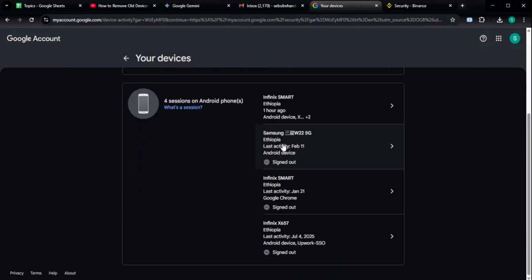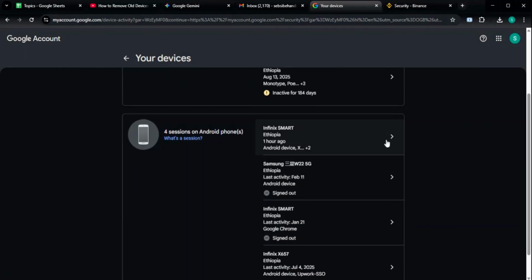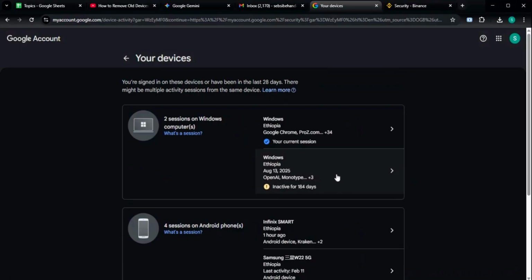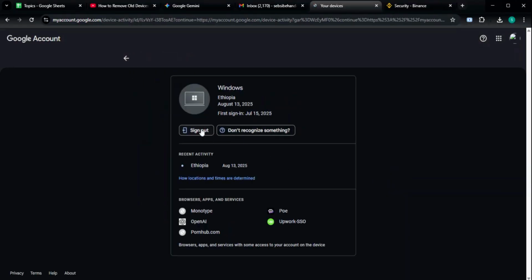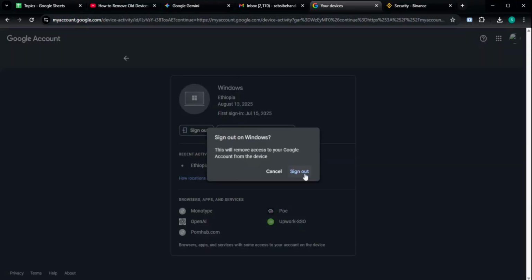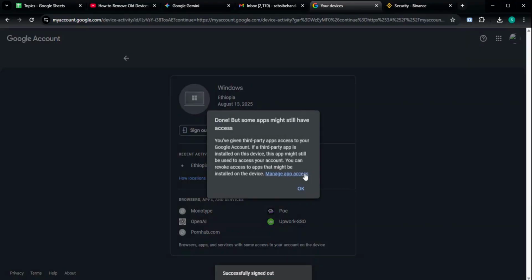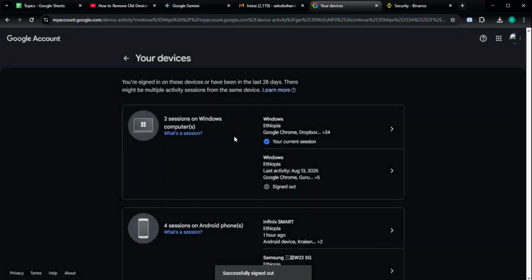Pay close attention to the last activity date and the location. Find a device you don't recognize or no longer own. Click it and hit Sign Out. A confirmation box will appear. Click Sign Out again. This instantly kills the session and requires a password to get back in.